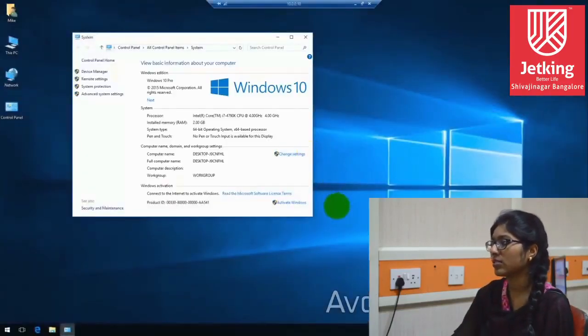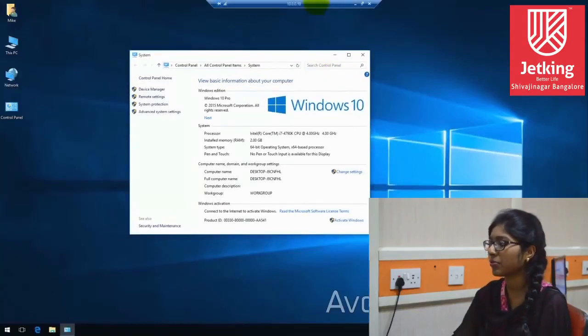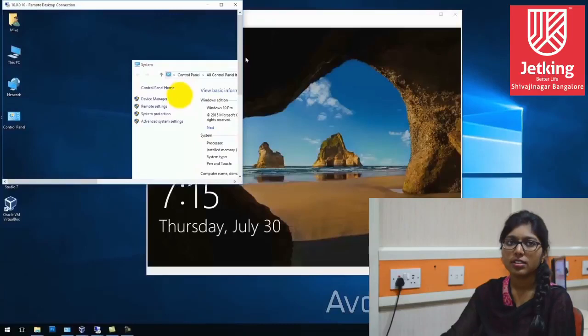Now we have finished the process of remote desktop, and we got the remote desktop of the previous PC on the second PC. Thank you.